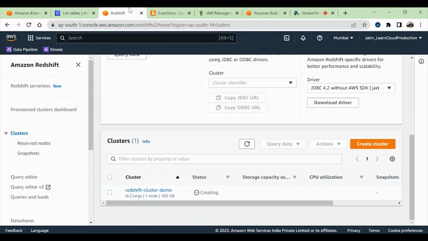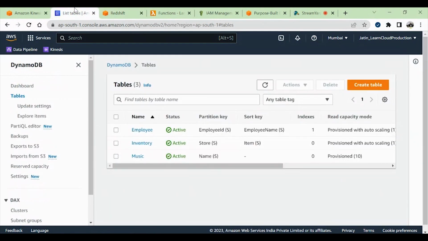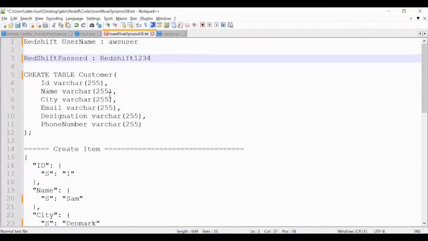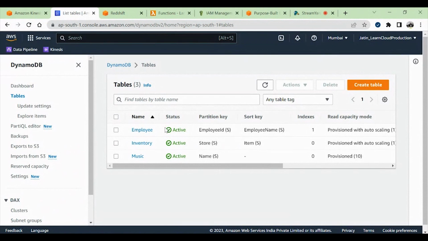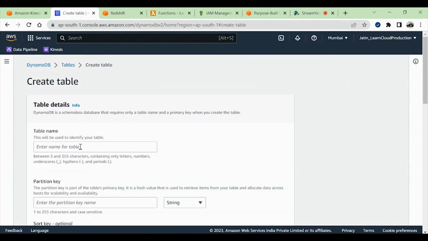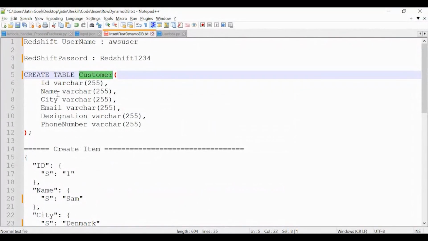I am ensuring that all the components I'm creating will be in the same region. Let's say if I have created a Redshift cluster in the Mumbai region, I am going to create a DynamoDB table in the Mumbai region too. So I have to create a table called customer. I already have some existing tables present in my account, but we don't have to worry about that. I'm going to create a new table with customer, and these are the different columns.